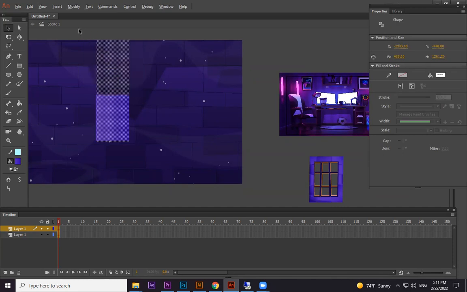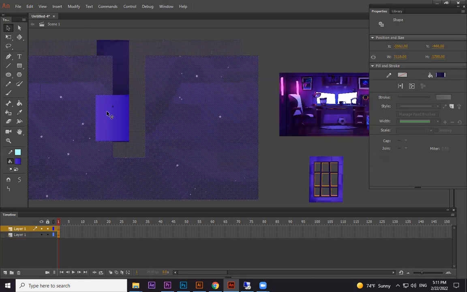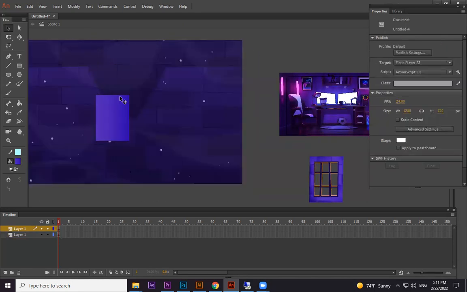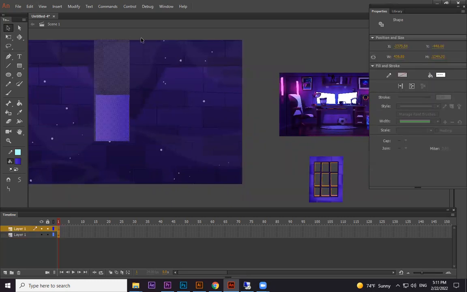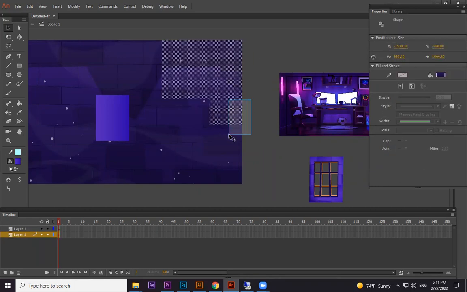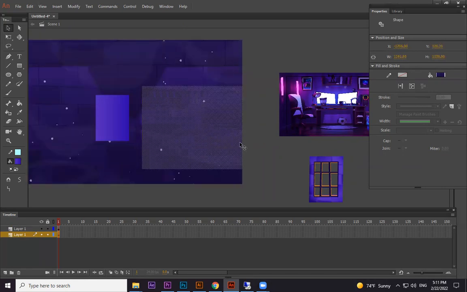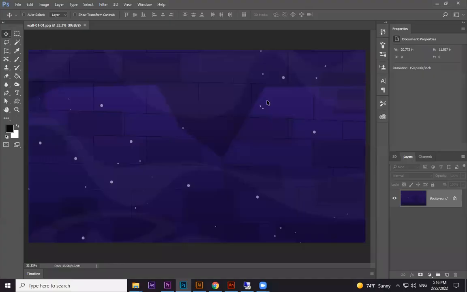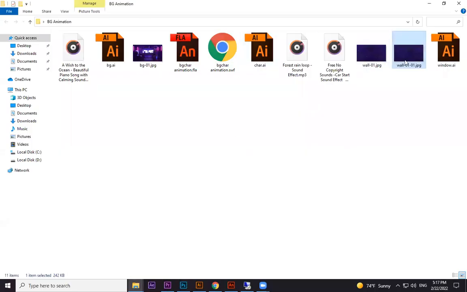Then Shift Alt and deselect this area. One second, I'm getting some trouble for selection, I'm facing some problem. Okay, this image I'm going to import to Photoshop.